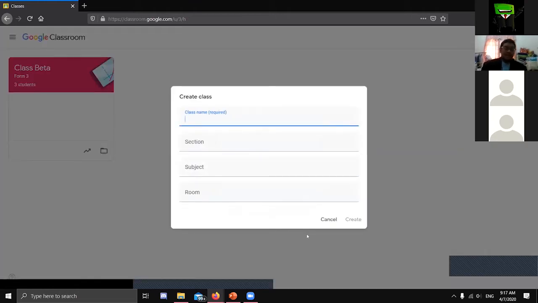So click class. Class name is required. You need this. So I'm just going to name my class alpha. Section, you can put anything you want here. Usually either their form, a short description, or grade. I'm just going to say form 3. Subject, maths. Room: if your school has a room for their students, a room for class alpha, just say the room for class alpha is floor 2. Room alpha. Okay, that.